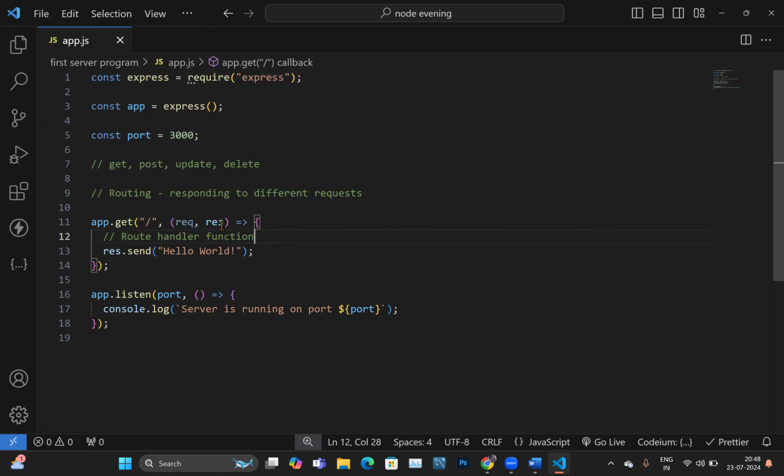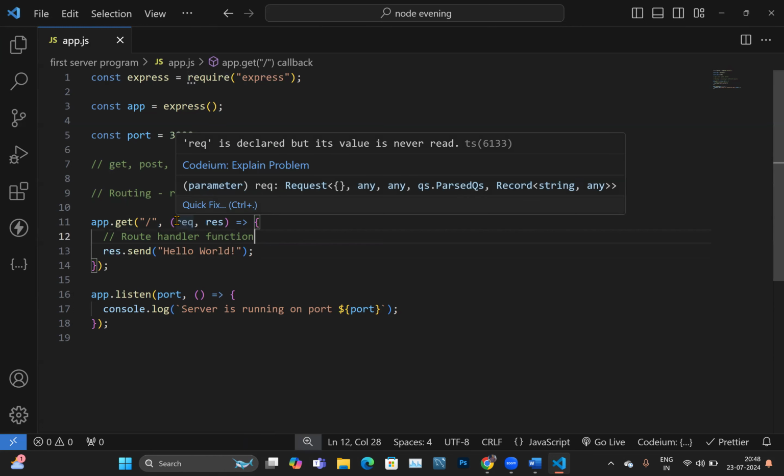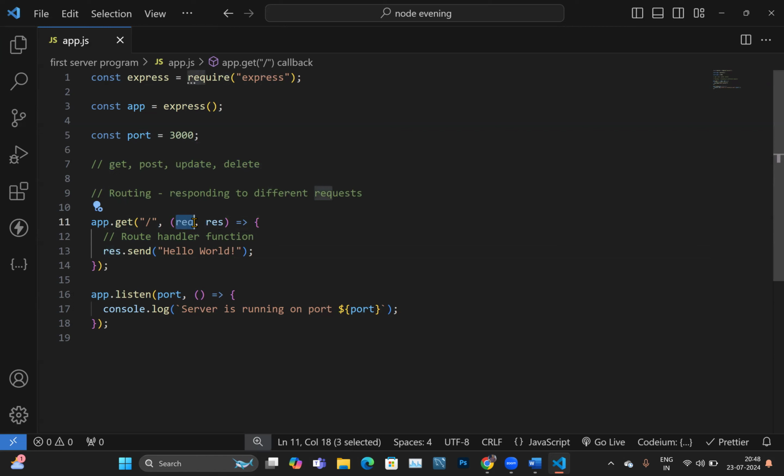Anything that you want to access about the request information will be available in the request object. If you want to send a response, then you can use this variable to send a response. Here we are using this variable to send the response. Res has a method called send, and we're simply saying hello world. Clear? I'm going to save it.